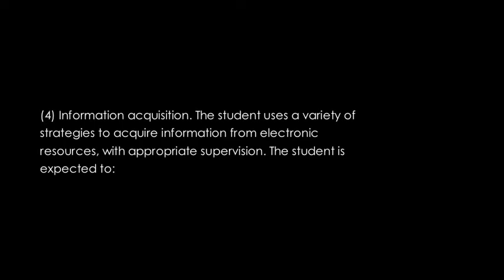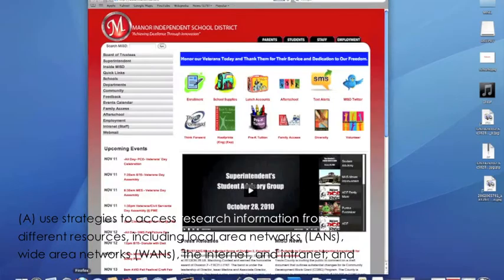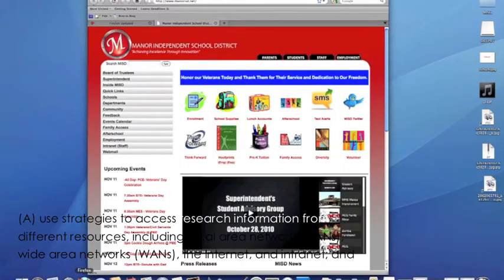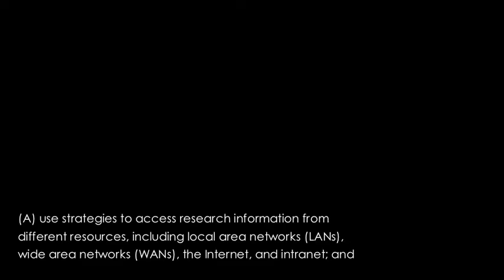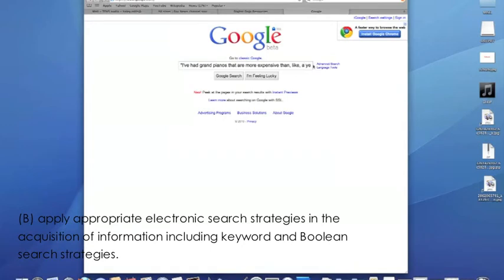4. Information acquisition. The student uses a variety of strategies to acquire information from electronic sources with appropriate supervision. The student is expected to: A. Use strategies to access research information from different resources, including local area networks, LANs, wide area networks, WANs, the internet, and intranet. And B. Apply appropriate electronic search strategies in the acquisition of information, including keyboard and Boolean search strategies.